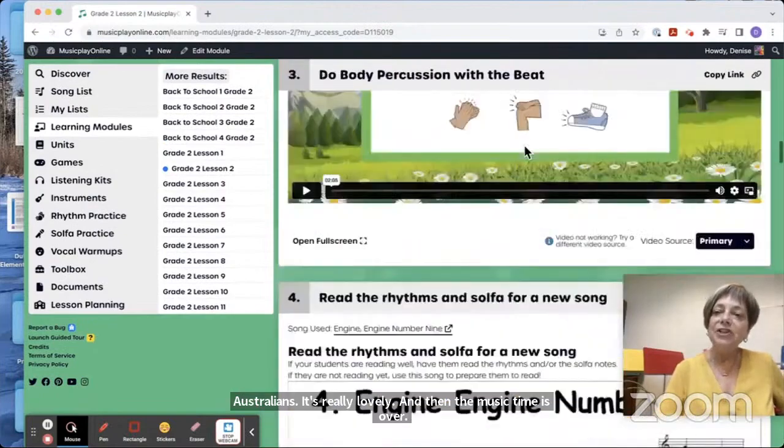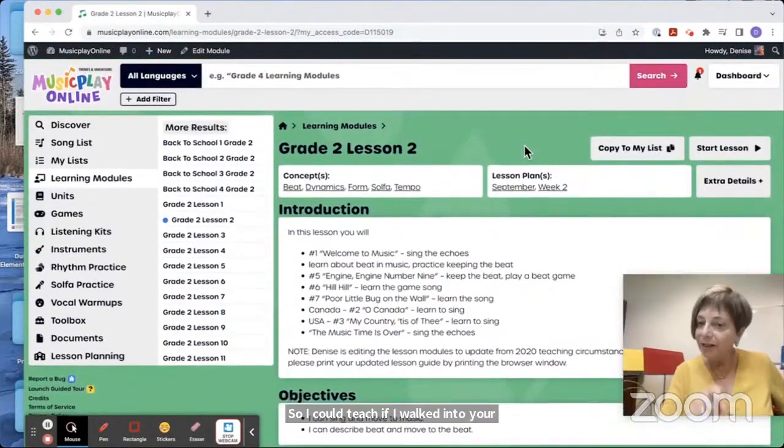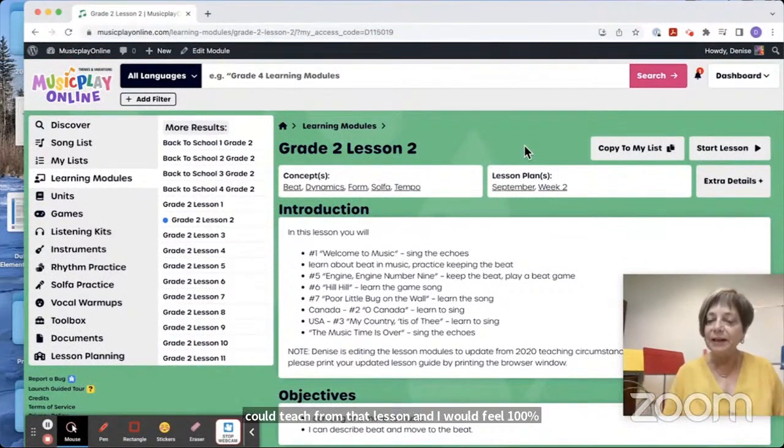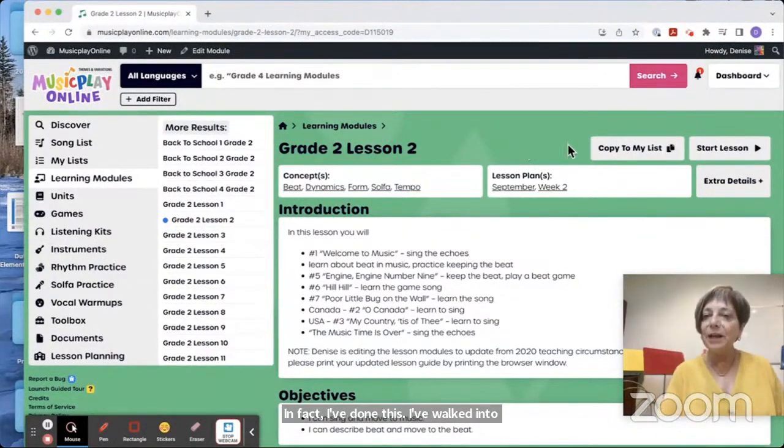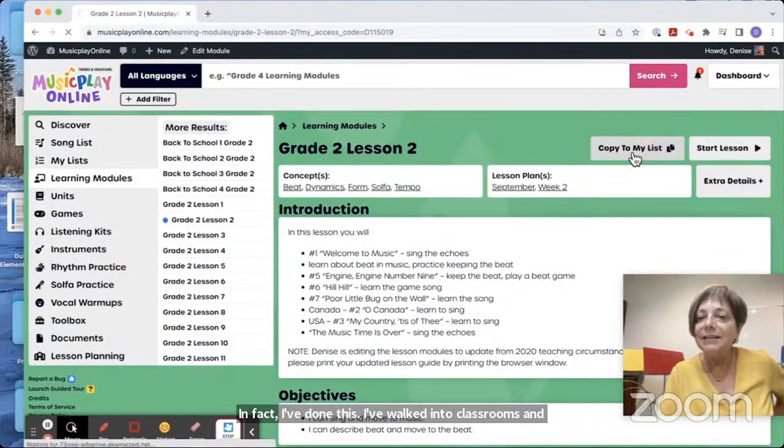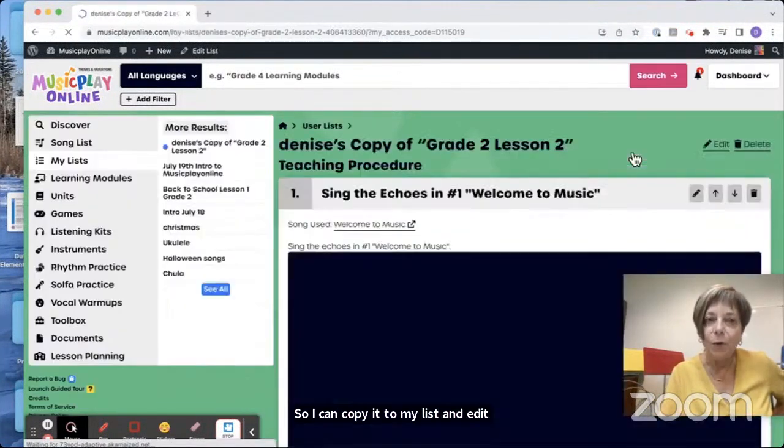So if I walked into your classroom, I could teach from that lesson and I would feel 100% confident teaching it. In fact, I've done this. I've walked into classrooms and said, okay, let's pull up the lesson for the week for this grade, and I go ahead and teach it. So I can copy it to my list and edit it and make it my own.